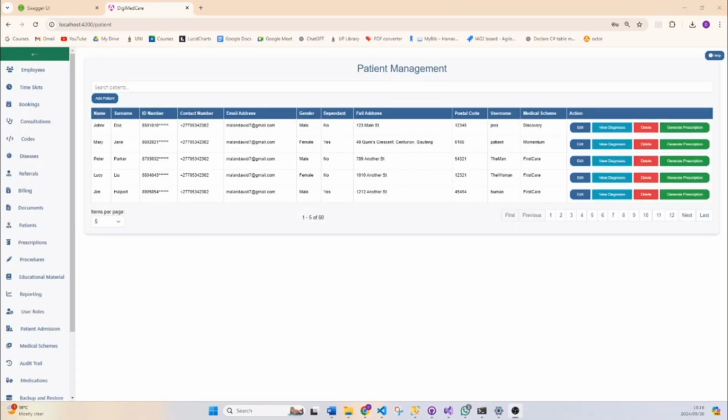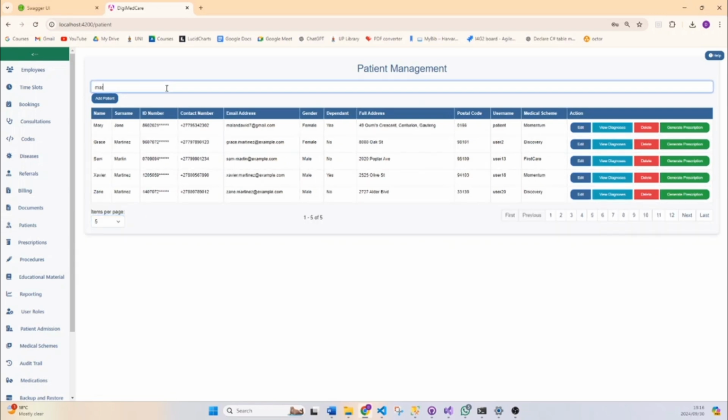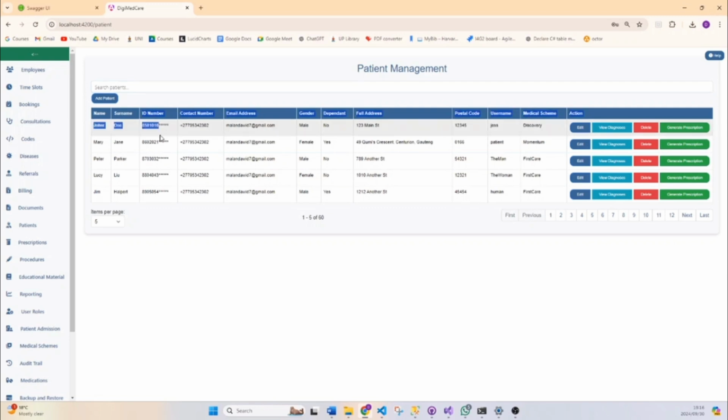This is the patient section of our system. Basically here, it's a list of all the patients that you have. You can once again select the amount of patients you want to see per page. And you can also search for the patients by name. You can see that the ID number is hashed out just for the safety of the patients.